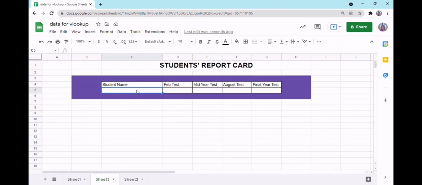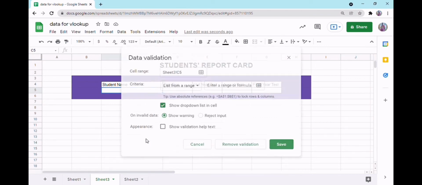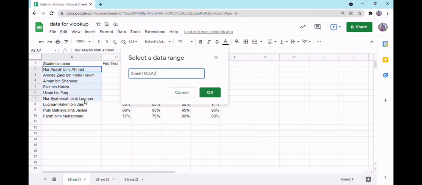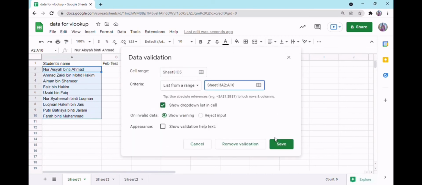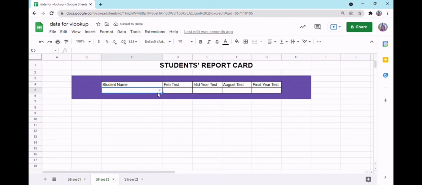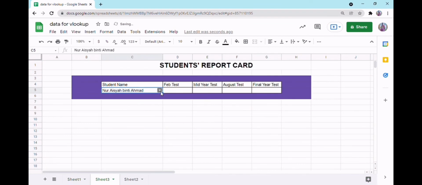So the third step is to create a data validation for the student's name here. How do we create a data validation? The first thing we need to do is click the cell and click Data, click Data validation, go to Sheet 1, enter the range, and then we select from Nur Aisyah until Farah binti Muhammad. Alright, so click save, and here we go, we have already done the data validation.